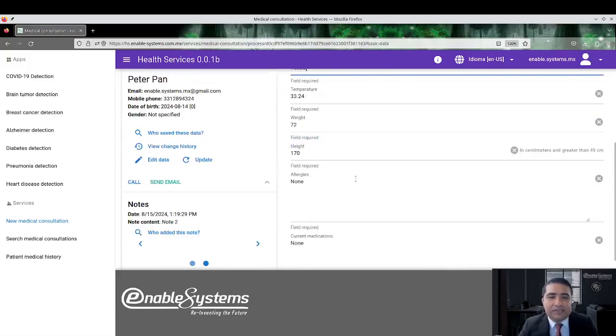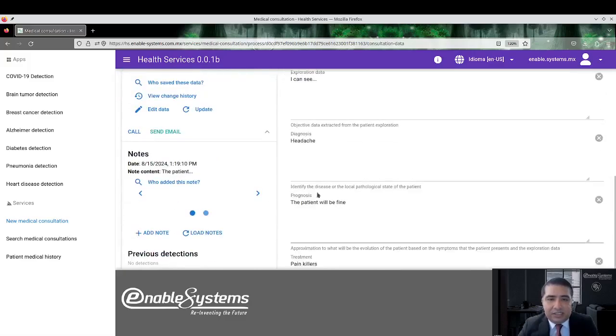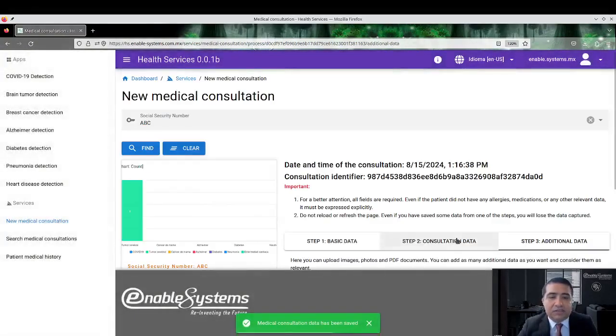And step 1, basic data. At any point you can change it. For instance, a diagnosis, I don't know. Save. Medical consultation has been saved.